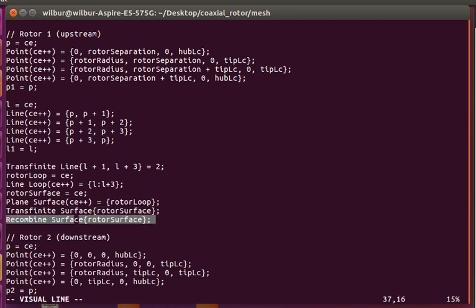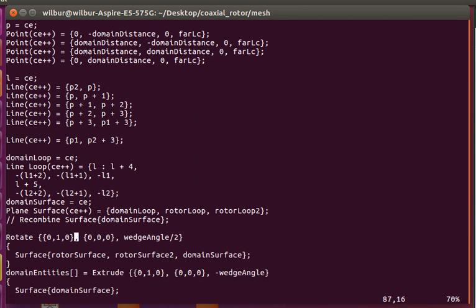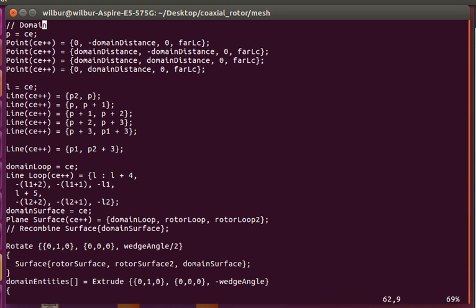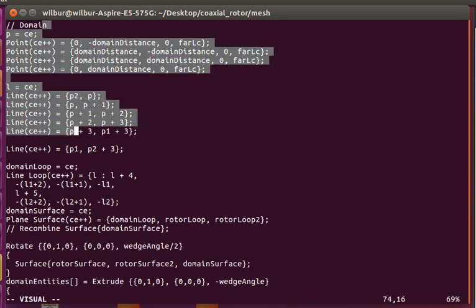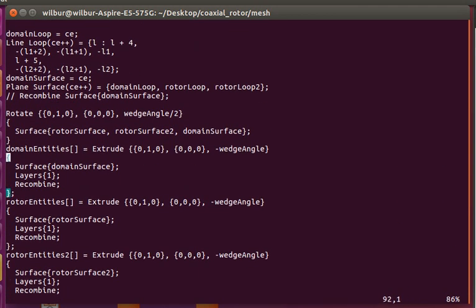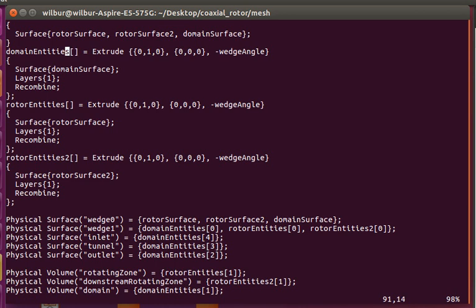And then finally you get quadrilaterals by recombining. I do the same with the second rotor, and then I define the domain. Here you can see the domain loop. Here's where I start to define the points and the lines, and again make the same surface, and then one by one I extrude here. You can see the extrude command after the equal sign right here. One by one I extrude them, and the resulting extruded entities are stored in domain entities. So I keep them so I can reference them later.